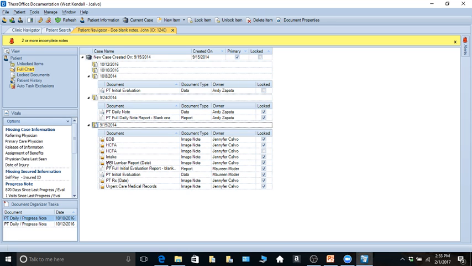So first I'm going to show you how to scan an image and then I'll show you how to create encounter notes. They're very similar, there's just one little difference to them.